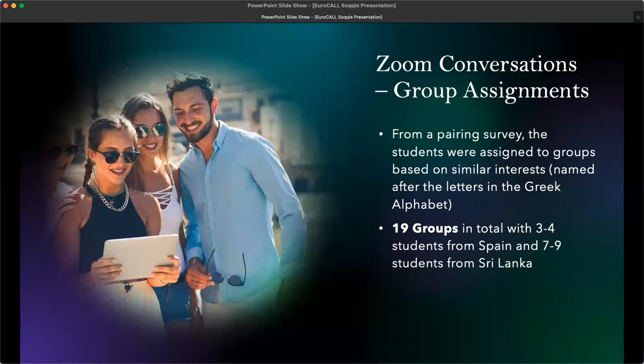Now for the Zoom conversations, what we did to create the groups for the Zoom conversations is we had the students complete a pairing survey. So we could pair them and put them into groups with students with similar interests in hopes that they would have more to talk about. There were 19 groups in total, each named after letters of the Greek alphabet. 3 to 4 students from Spain in each group and 7 to 9 students from Sri Lanka.